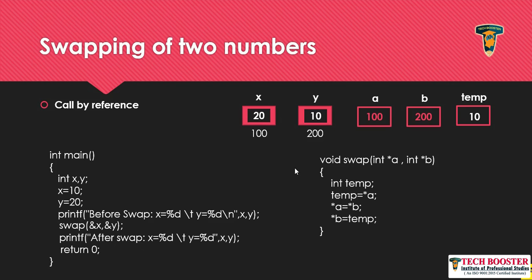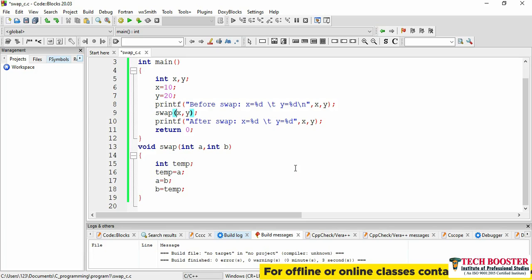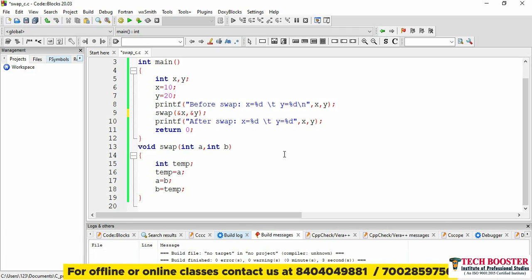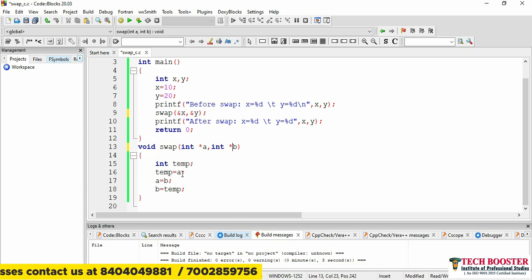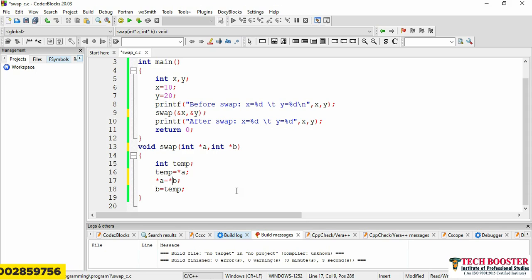So this is our call by reference, and by using this concept of call by reference you can successfully swap your two numbers. Now let me show you the same thing in the code block. So in this case I'll use the address of x and the address of y, and here I need to consider pointer a and pointer b. Then temp will be equal to *a and I need to write *a = *b. That is, I am replacing 10 with 20.